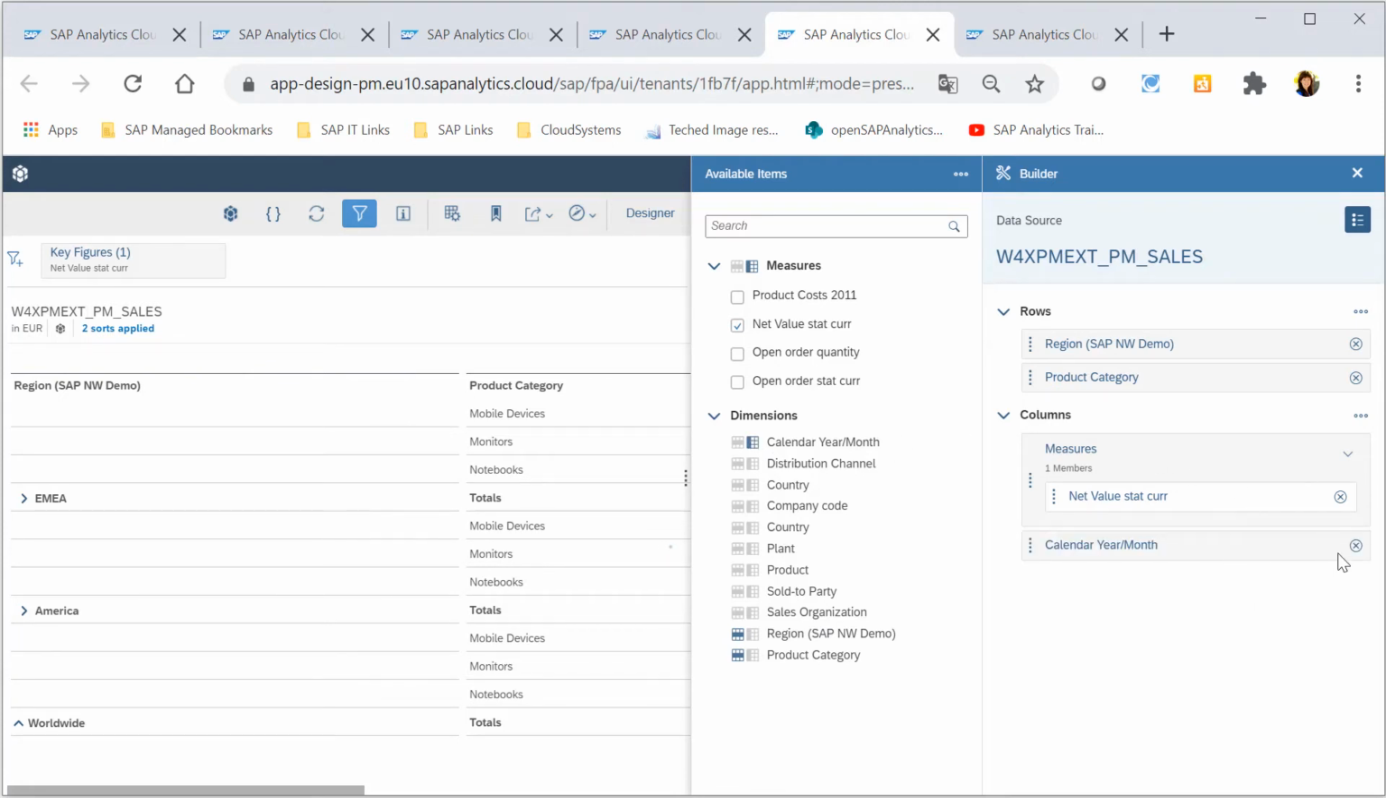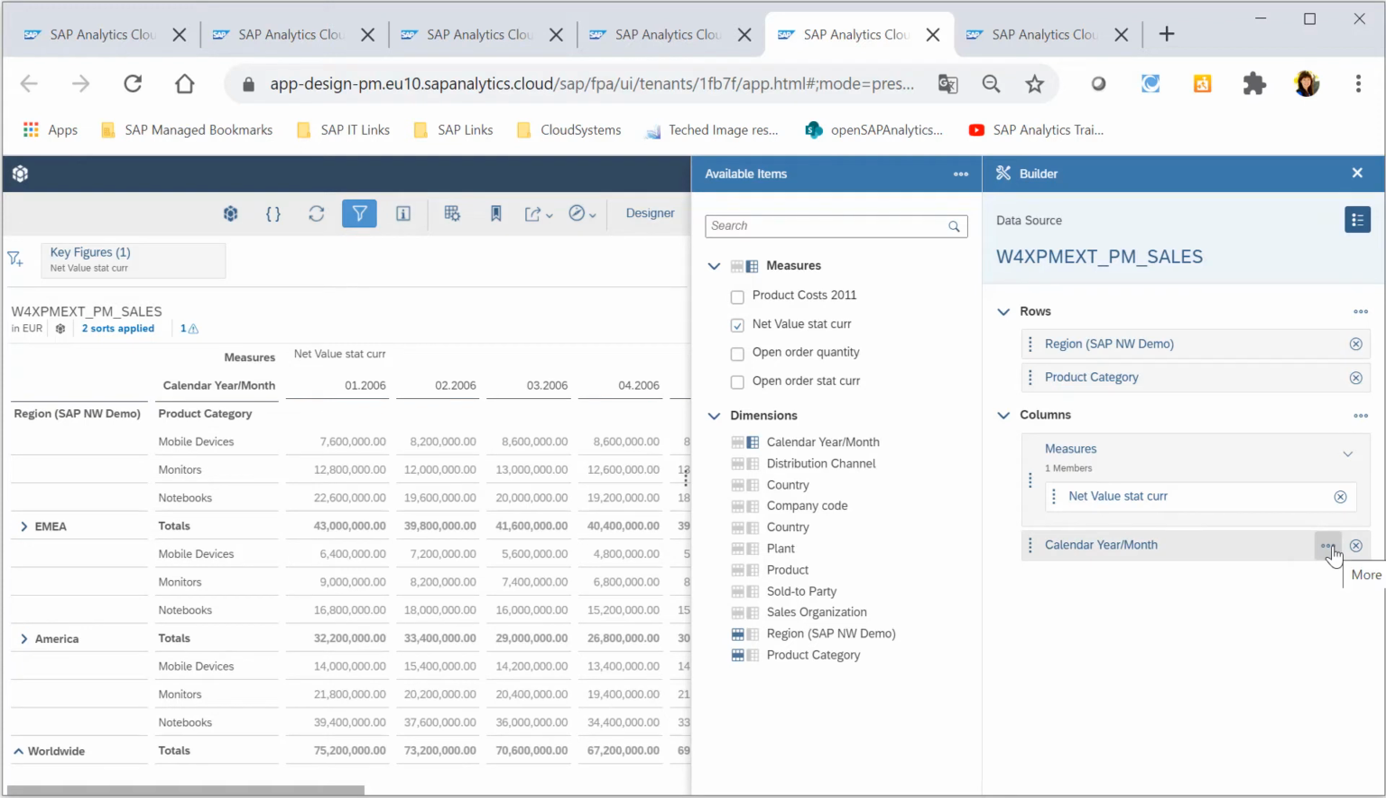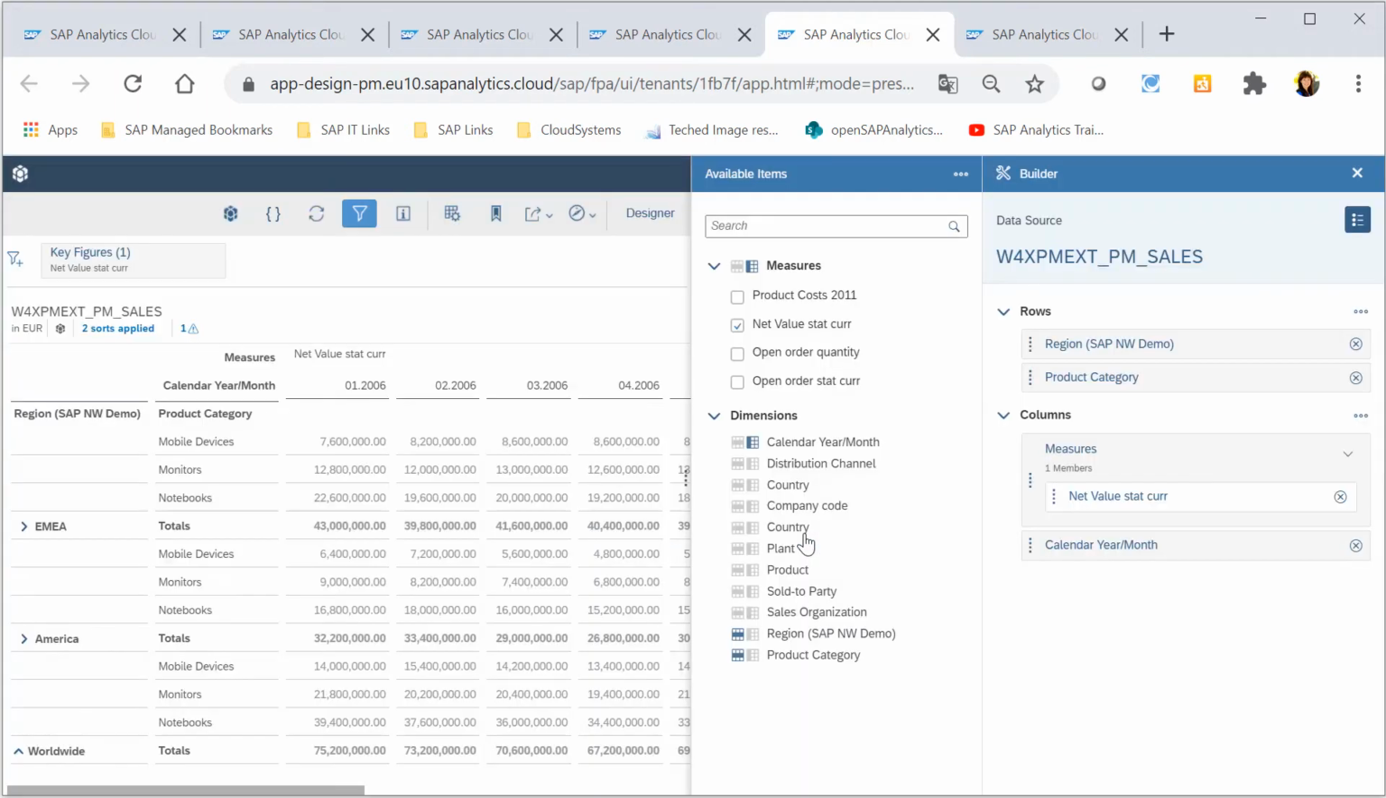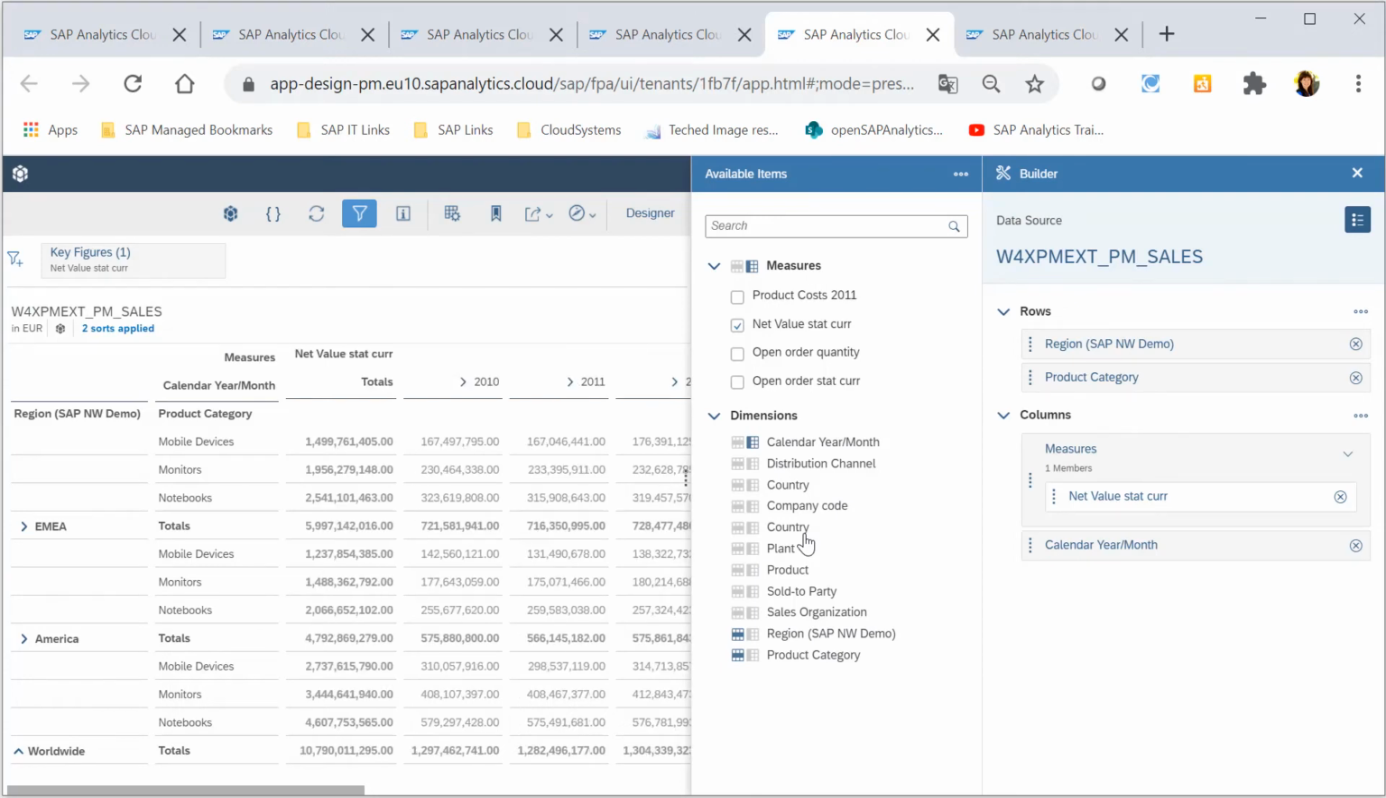And I want to add calendar months into columns, and then you see it also in the table. I can also select a different hierarchy for the calendar months, and here I'm choosing the hierarchy year, quarter, months. So here we are supporting all of the BW hierarchies using the analytical design capability. You see that in the table, hierarchical information is now displayed.